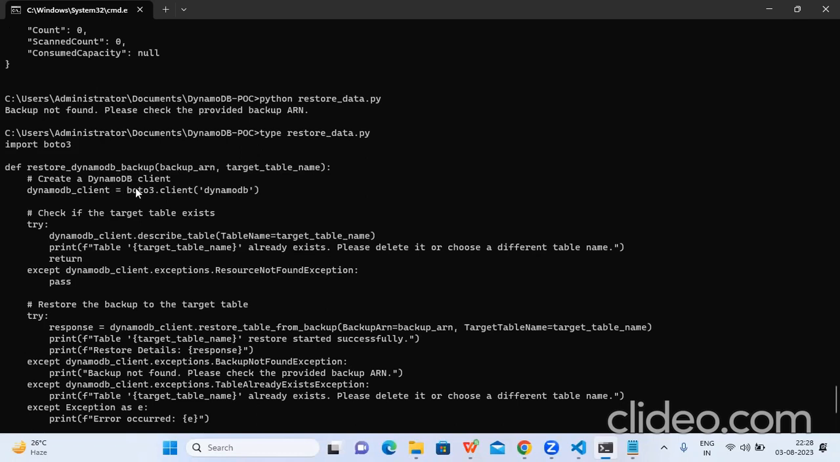It will create a DynamoDB client with boto3.client DynamoDB. Now I'm going to check whether my target table exists or not. For that, I'm using try, with the DynamoDB client describe table, where the table name is the target table. If it exists, it will print that this table already exists. If not, the except block executes with the resource not found exception, and it will give this error if it does not exist.